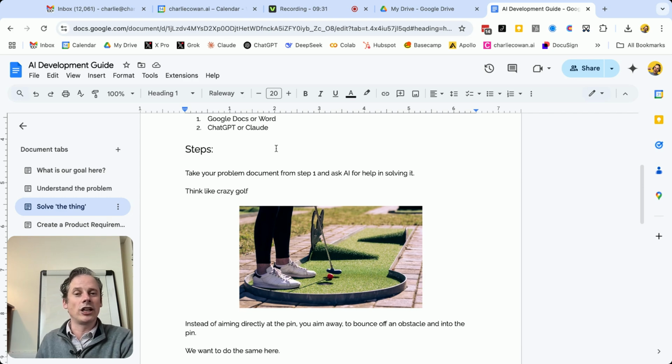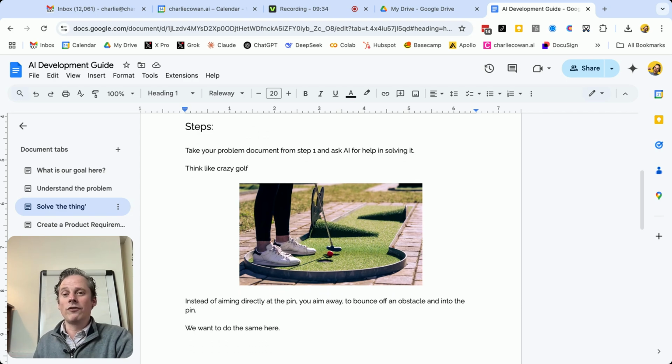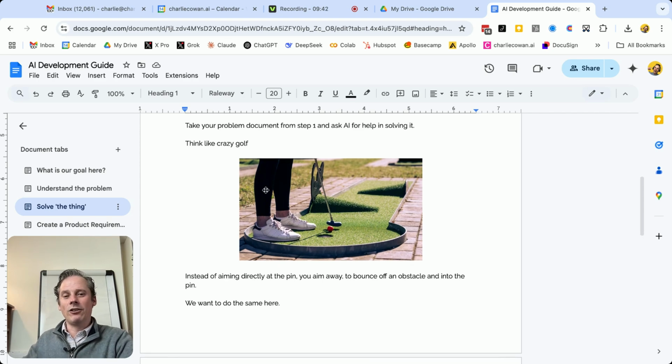You will definitely need your ChatGPT or Claude. And what I advise here is to take the problem document that you've written in the previous stage, and now I introduce the analogy of crazy golf. If you've played crazy golf, you're going to start over at the far end, and you're trying to get your ball in the hole here. If you aim straight at the hole, you're going to fail because you're going to hit the obstacles. So how do you get there? You actually need to aim away from the hole and then bounce off at the side in order to complete your task.